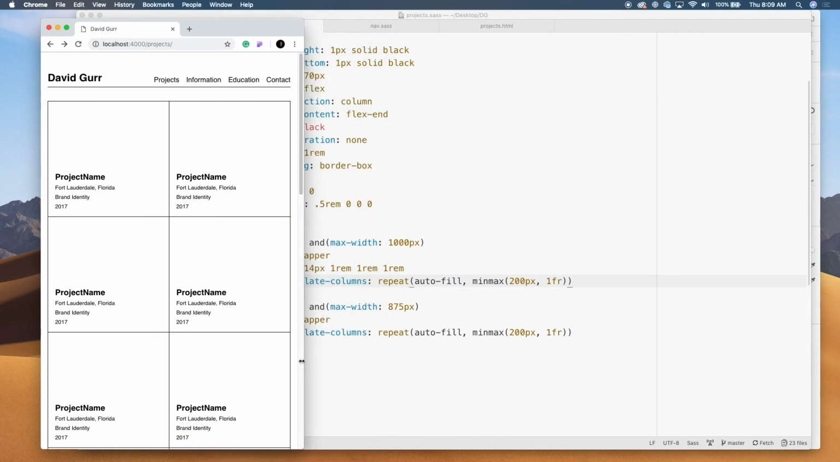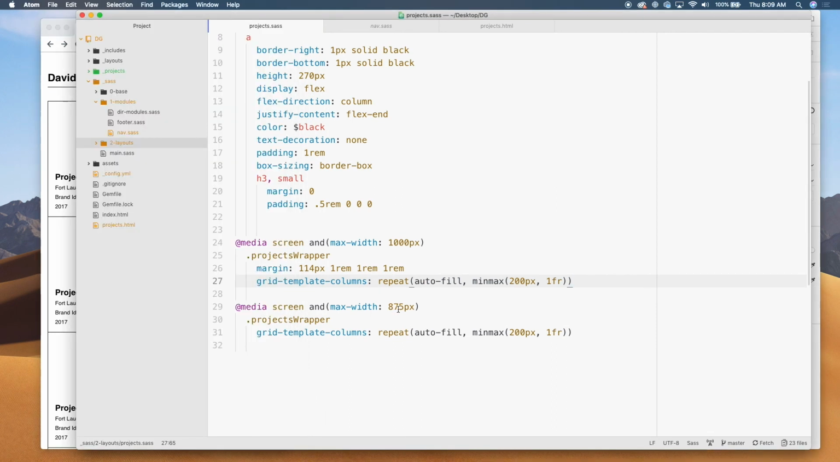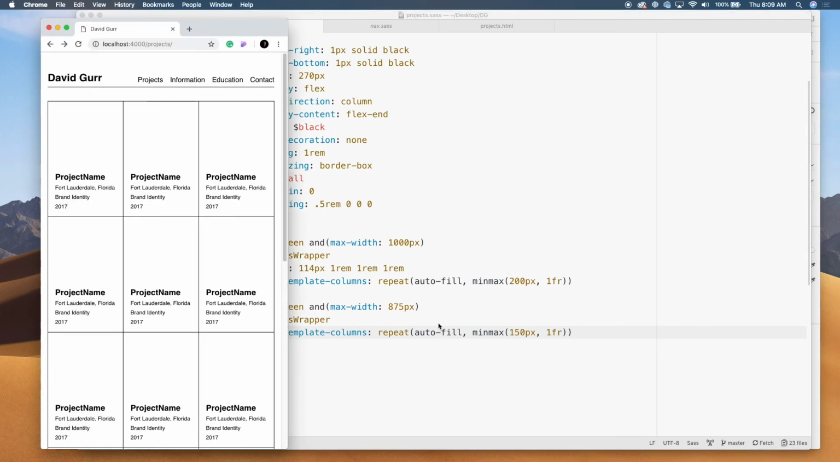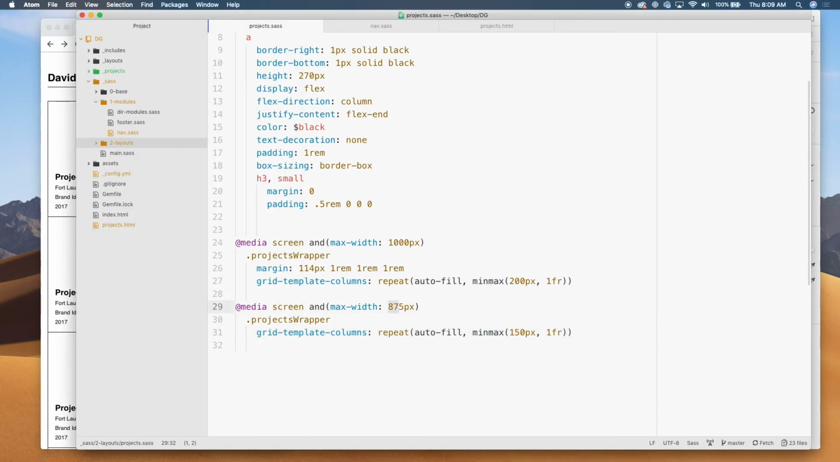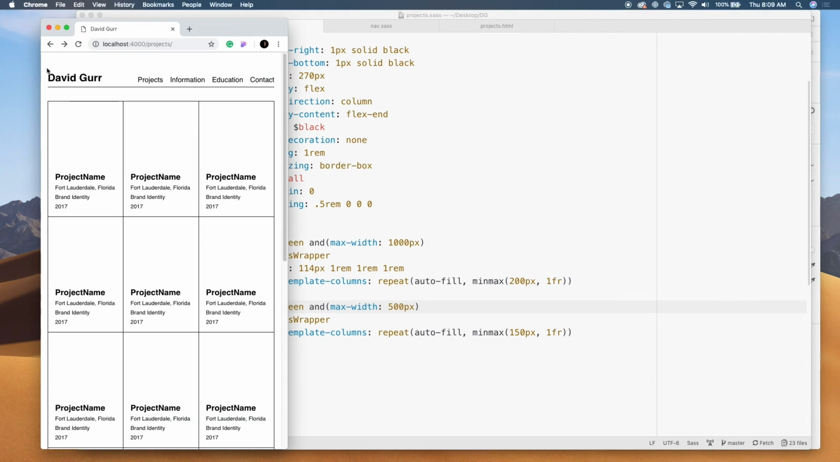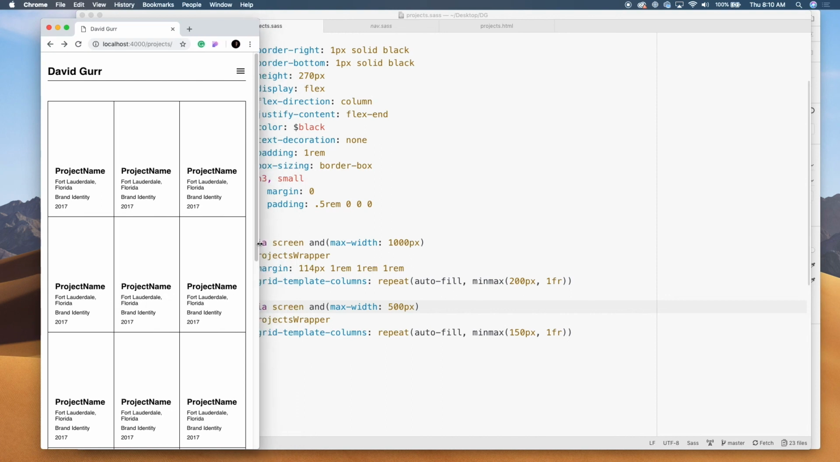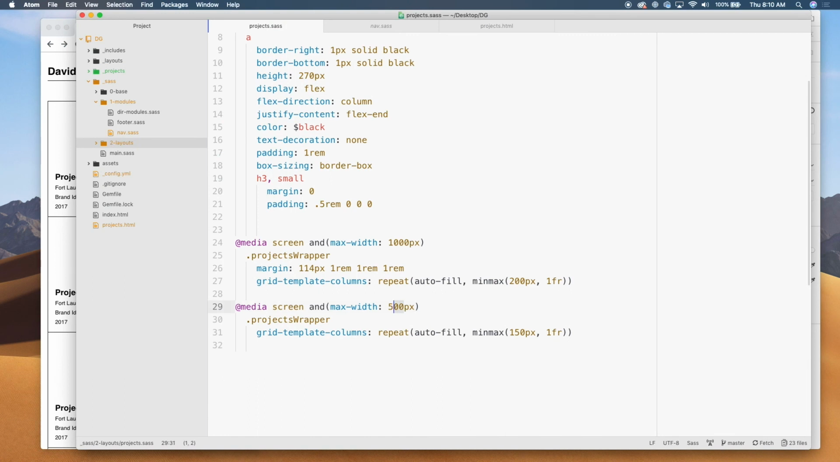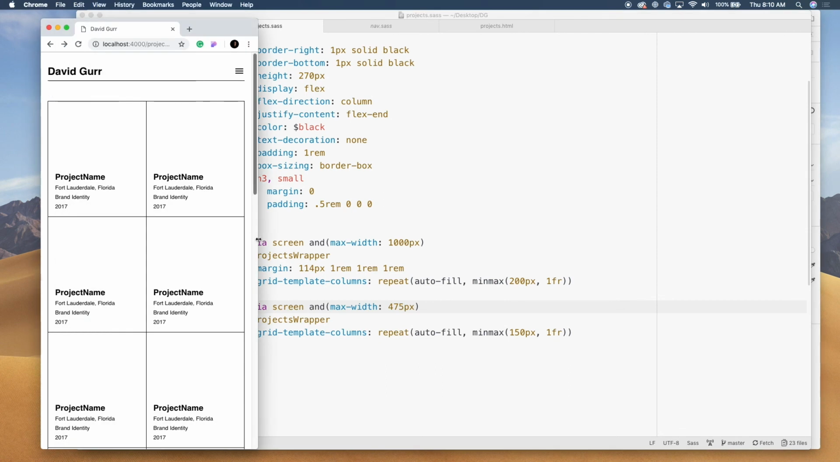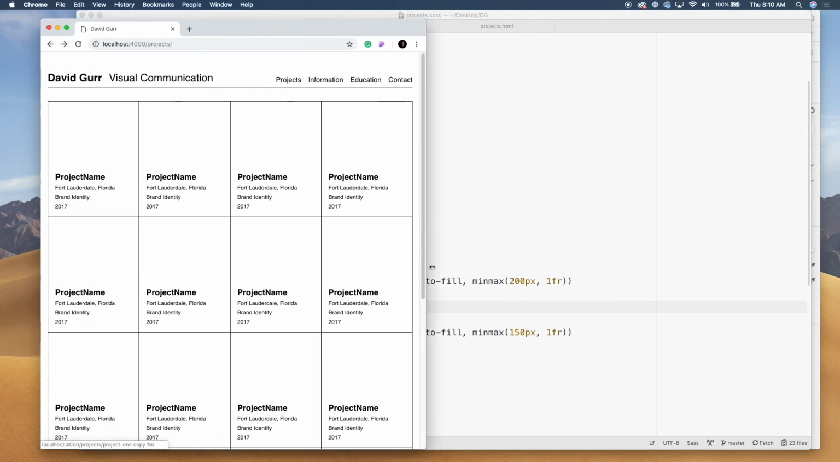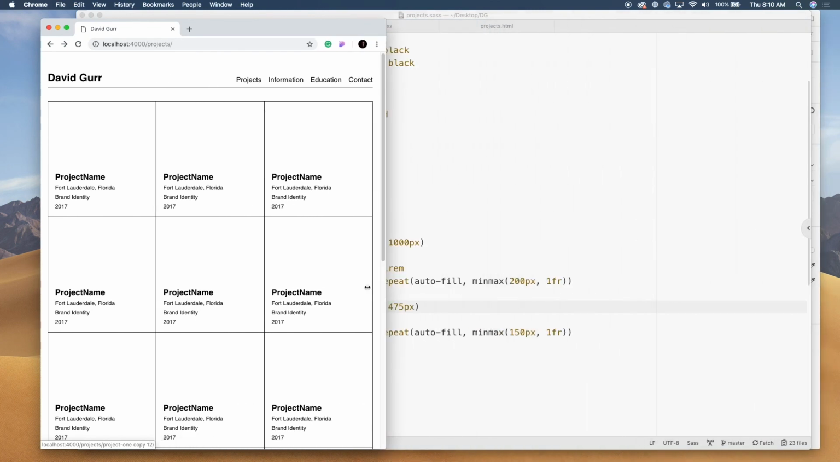And then by the time we get to here, which I don't think is quite that large, then we can make this the 150. So this is going to need to be maybe like 500. All right, there's a really random jump right there. So let's make this 475. Yeah, there we go. That's looking pretty nice.